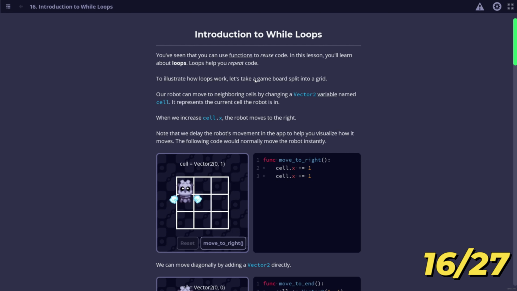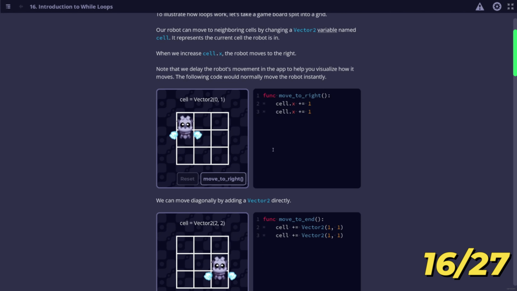Introduction to while loops. We've already seen that we can use functions to reuse code. In this lesson, we'll learn about loops. These help us to repeat code. We now have the robot on, imagine like a board game. There are positions it can move to. Currently, he is at the center vector 2, 0, and 1. If we add 1 to the x and another 1 to the x, the character will move 1 and 2 to the right.